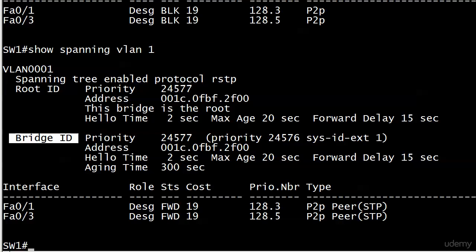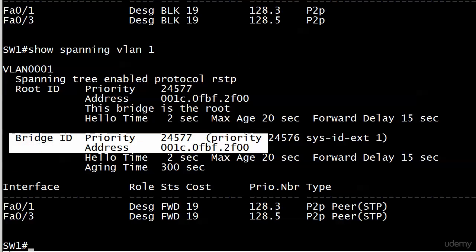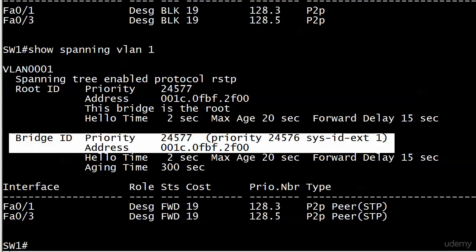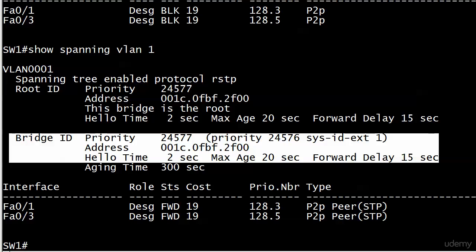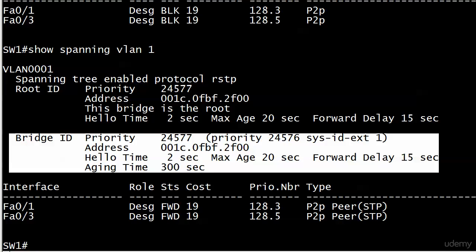So let's look at the local information. Priority didn't change. MAC address didn't change. System ID extension didn't change. Timers the same. Aging times the same. Everything's the same. So no major changes, but one thing I do want to show you while we're here.